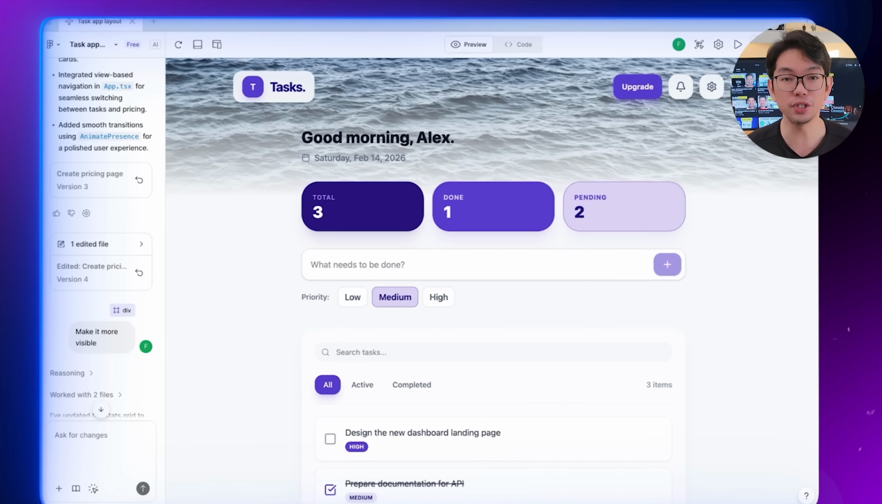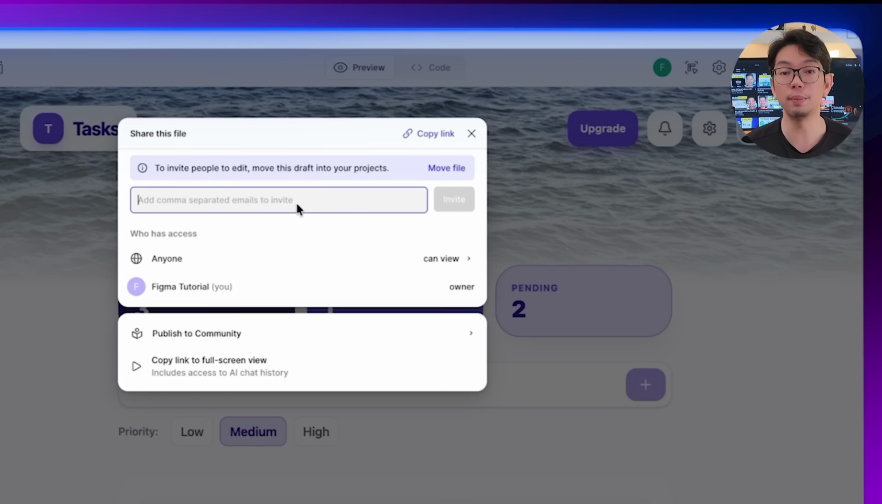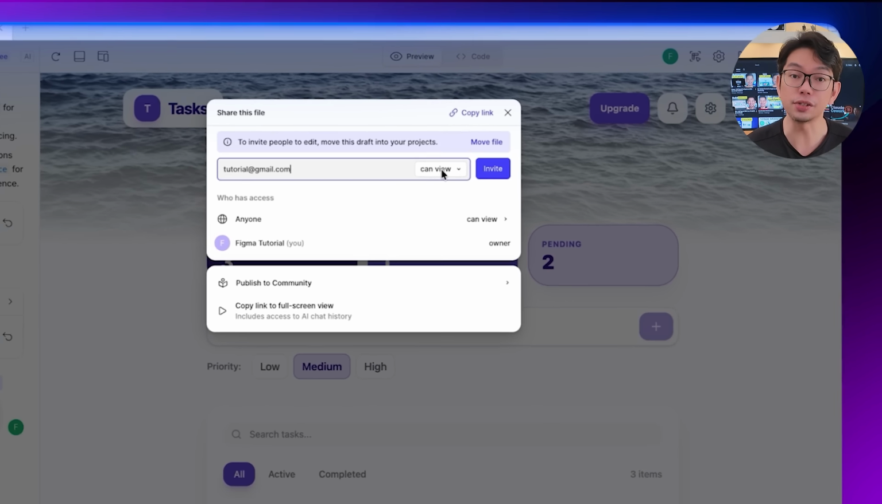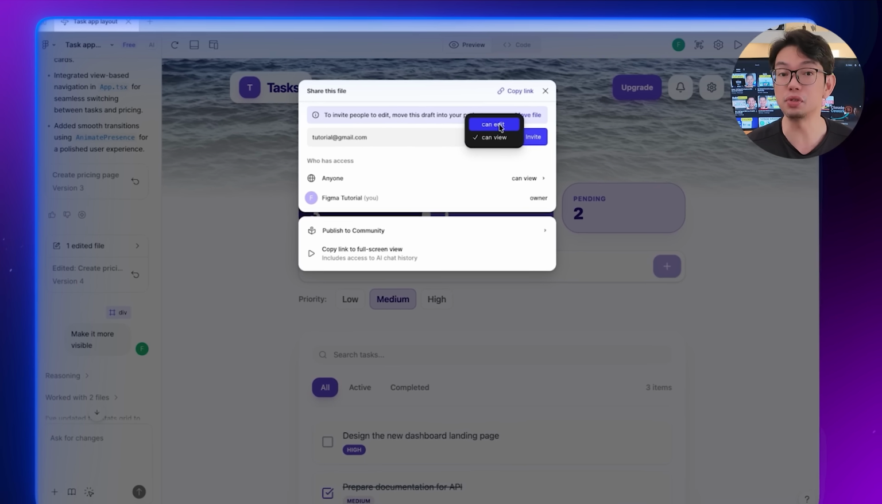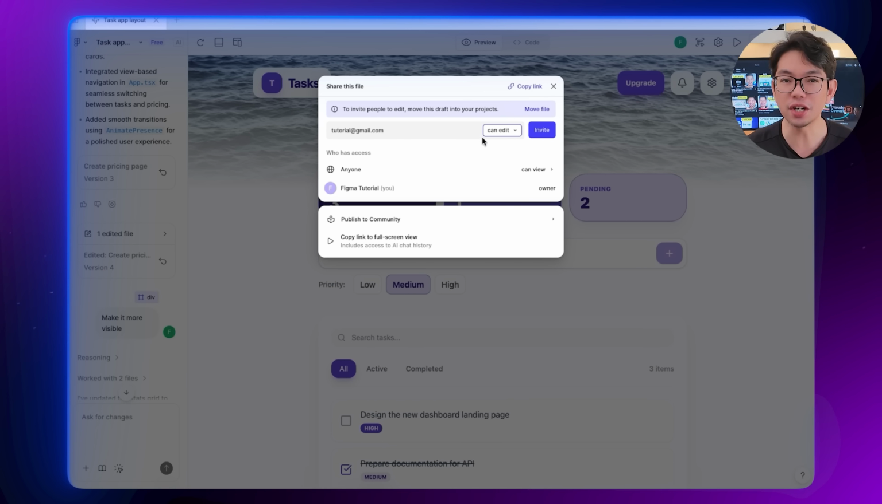So to invite someone, just click the share button here, enter their email address, and choose their permission level. You can set them as a viewer if they only need to look at the file, or as an editor if they need to make changes. And once invited, they appear instantly inside the document. So you can even see their cursor moving around in real time too. So that visibility changes how teams communicate because feedback and edits are all happening immediately.